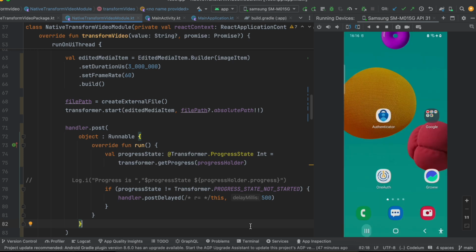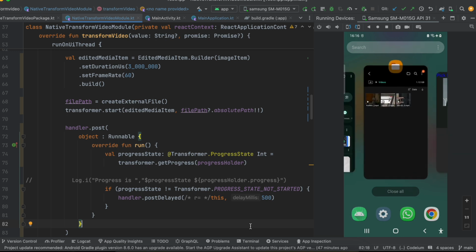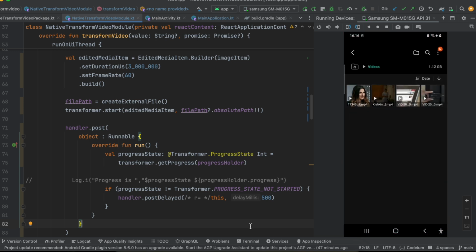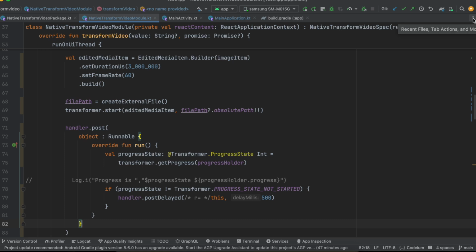I can also go to the file explorer. Here you can see this is my file explorer, and the video is also saved to the file explorer, so the user can use it whenever he or she feels like, even outside our app. So that's the advantage. Also there is something called progress state, which I will talk about later on.